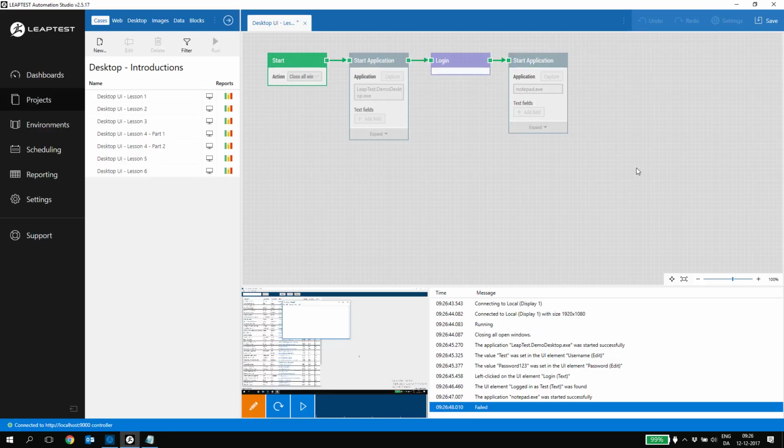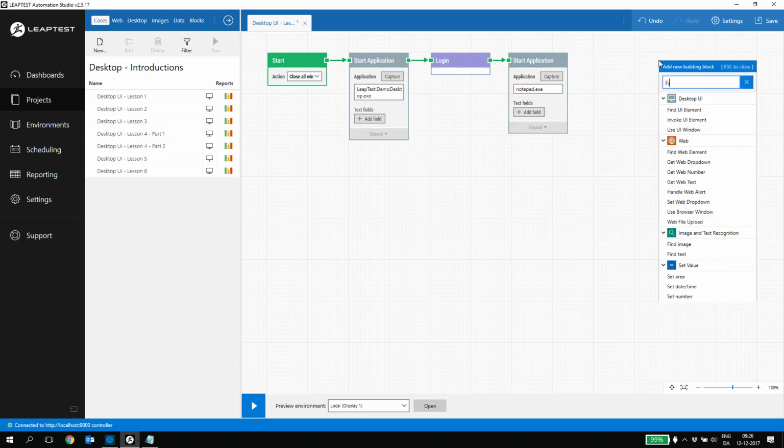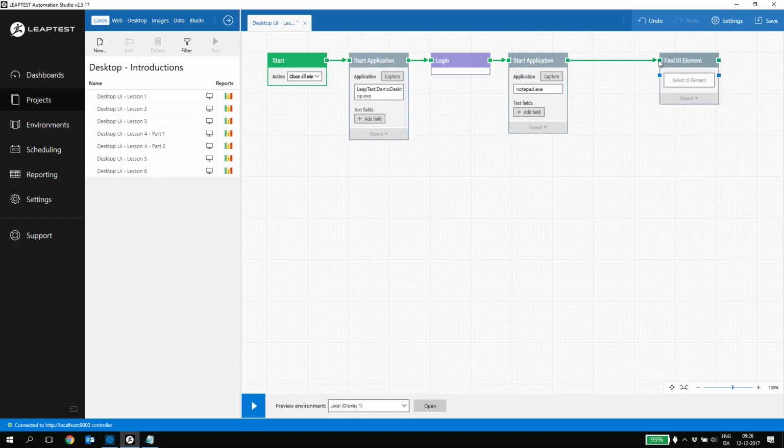To find the email addresses, we will add a Find UI element block, as we've seen in some of the previous lessons. Notepad is now the active window at this stage of the flow because it opened as the last window. So we need to tell the flow to activate the demo application window before executing the Find UI element block, otherwise it will try to find the list of email addresses in the Notepad application.